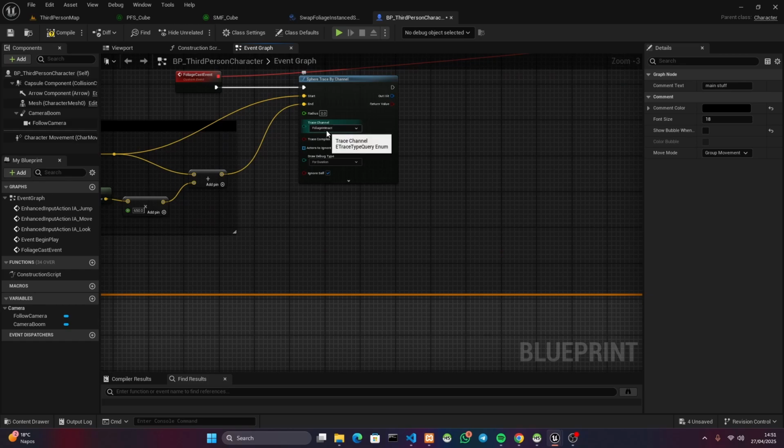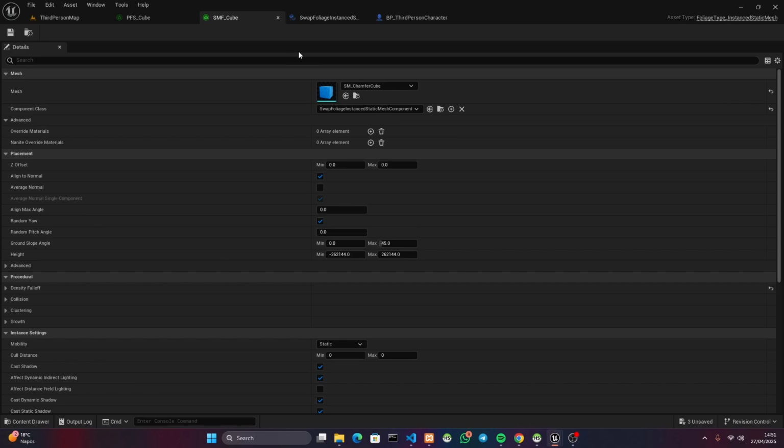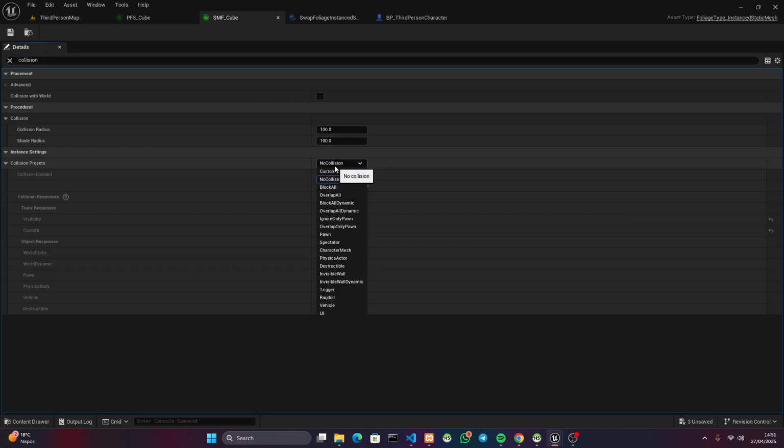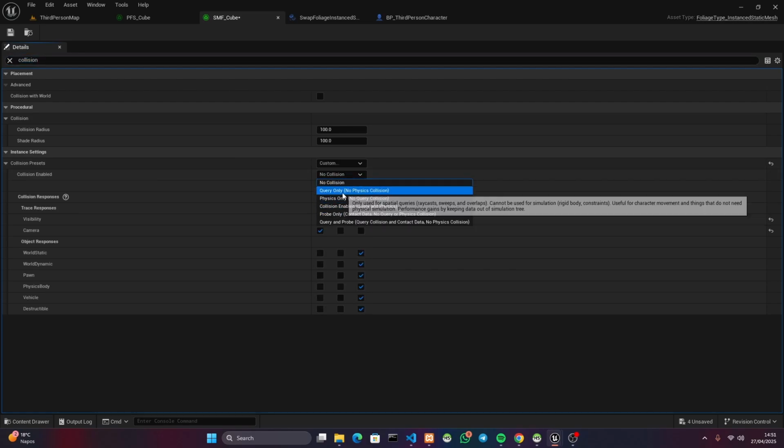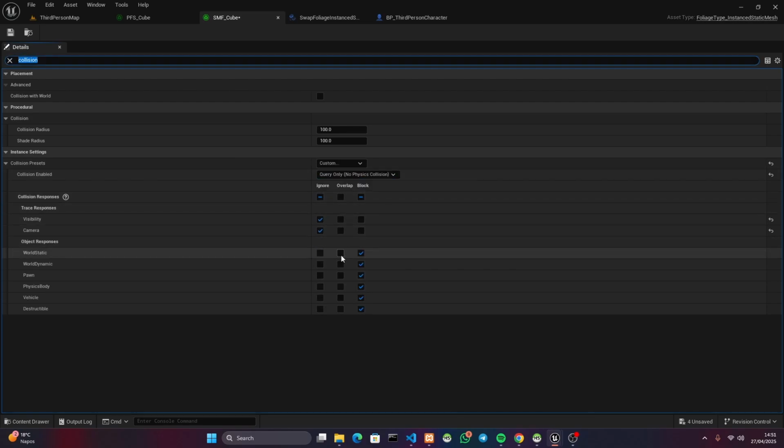Now we need to make sure that the trace channel is the foliage interact that we're hitting. So let's go back into our spawners right here. And inside the spawners, we can go into the collision settings, and we can set the collisions to be custom, collision enabled, whatever you want to do there. And trace responses: visibility, camera. What is our custom one?